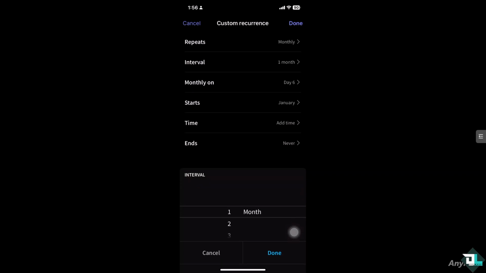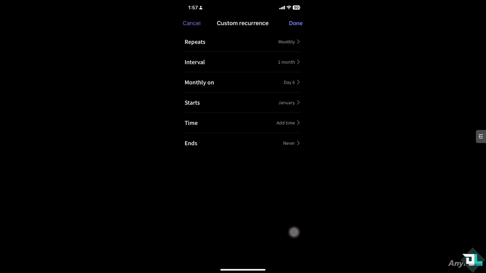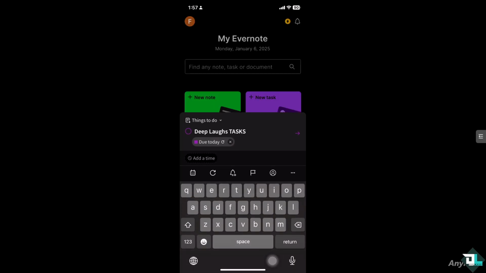Interval is like 1 month. Obviously, the month is on the 6th or 5th, depending on your preferences. All right. Click on done. After the custom recurrence, and then you see this flag right here, that is signaling that this task is very important and very urgent.